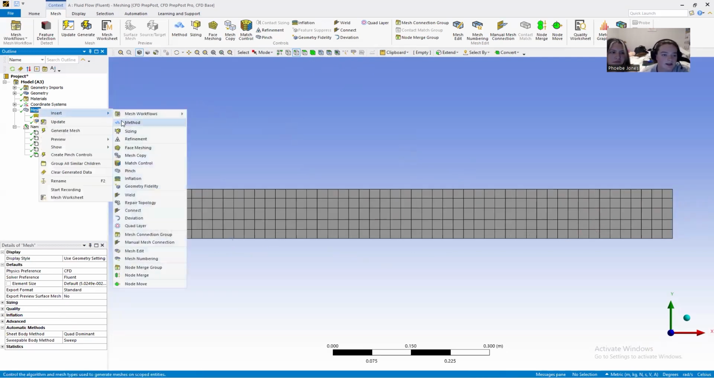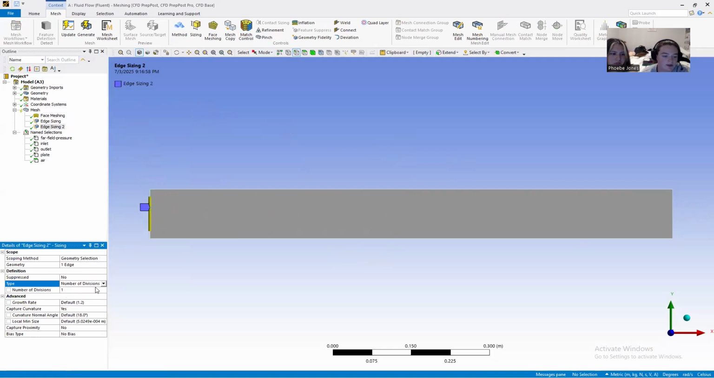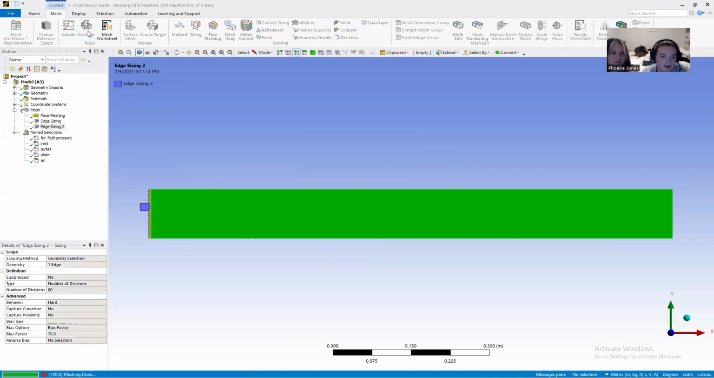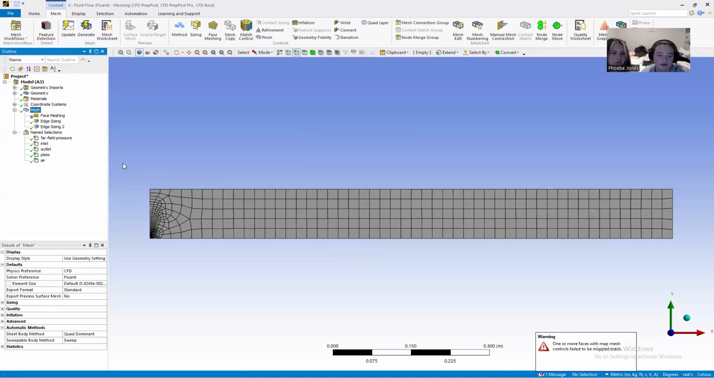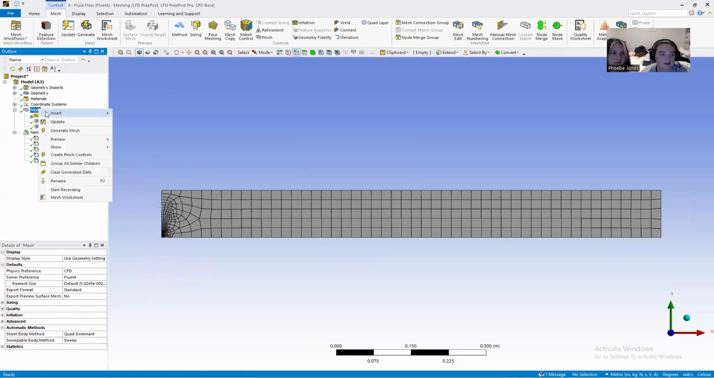So we're going to hit insert again, sizing. We're going to click on the inlet. We want to apply. We're going to do element size, number of divisions again. We're going to do 60 this time. We want a little more. We're going to capture curvature, no. Hard behavior. Our bias type, we're going to select the first option. And then we're going to define that as 70. All right. And we're going to hit generate. And then it should show a concentrated area. And that is good. So we're going to hit mesh again.